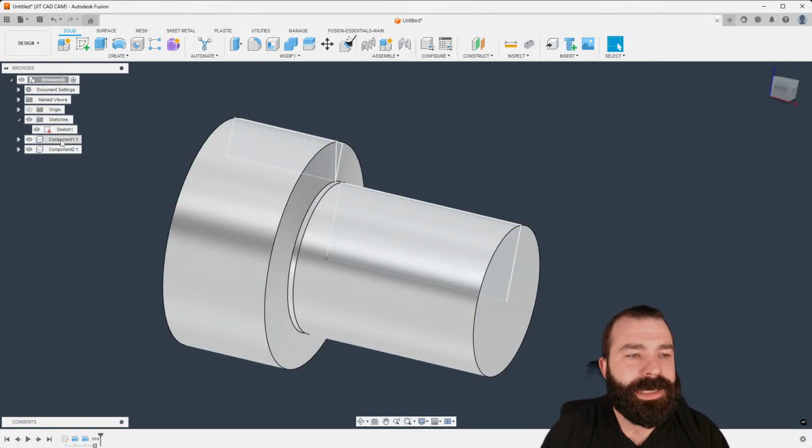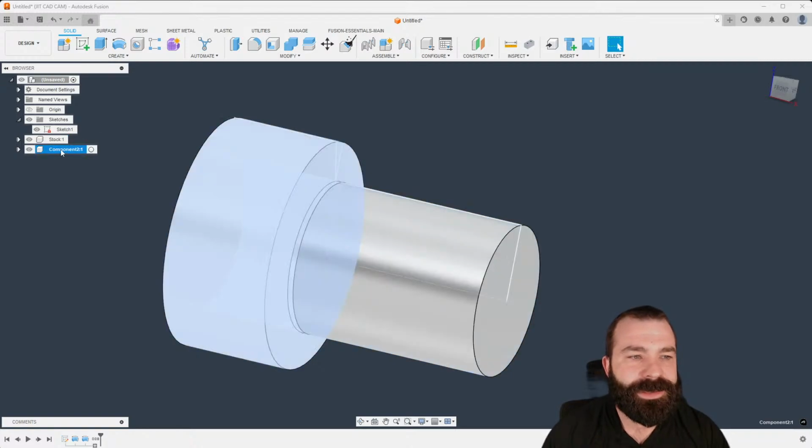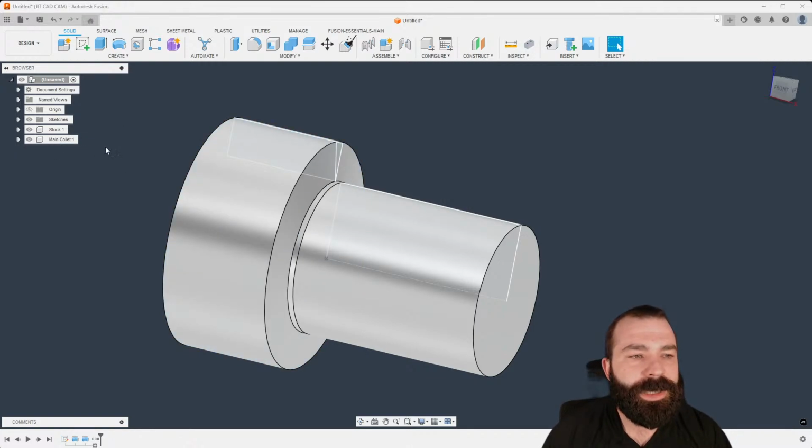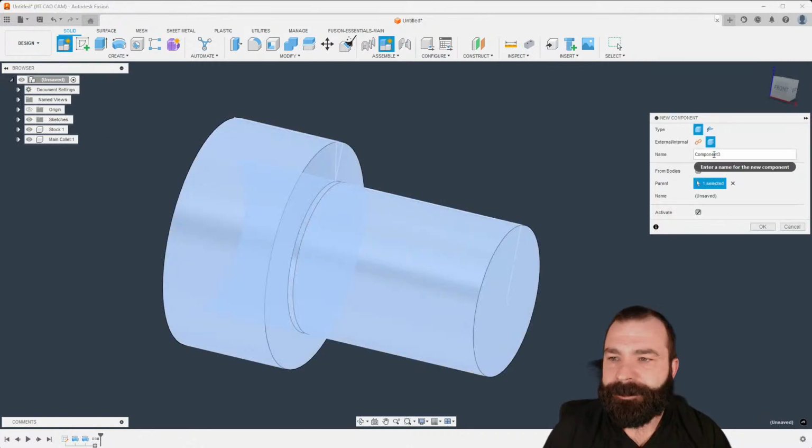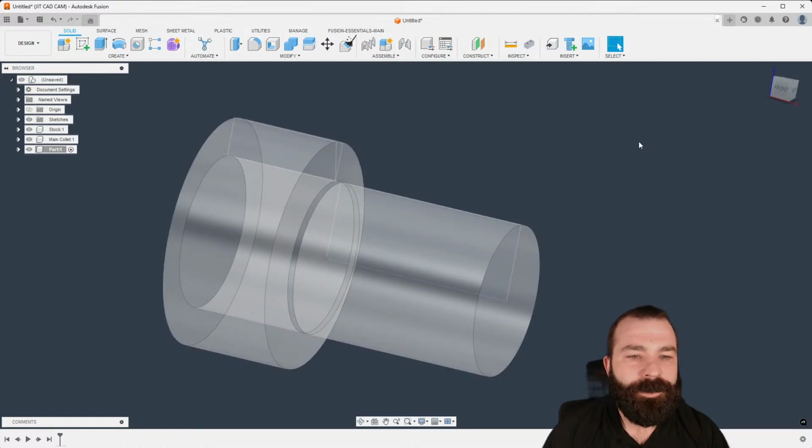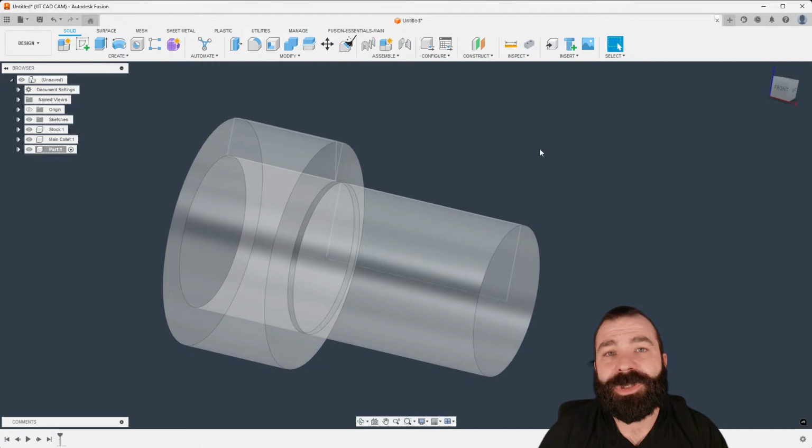I'm going to go ahead and create components. And now I like to label my stuff to make it easier. So there's stock and there is the main collet, right? As you have those two components created, we're going to go ahead and throw a third one in here. This one in this example is going to be the part itself. Now you'll see why here when we start to create our setup.